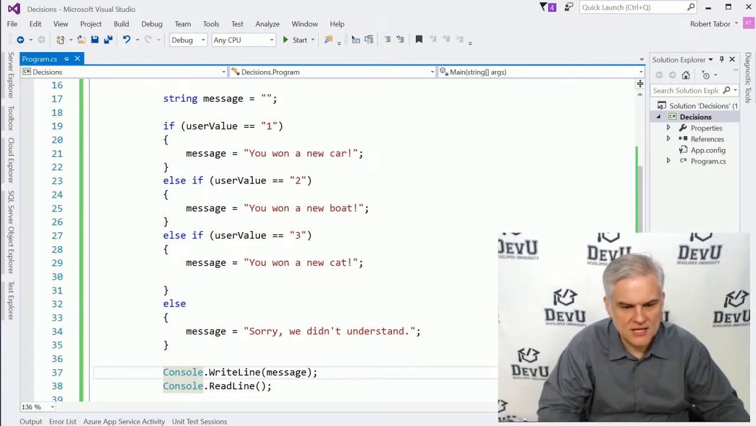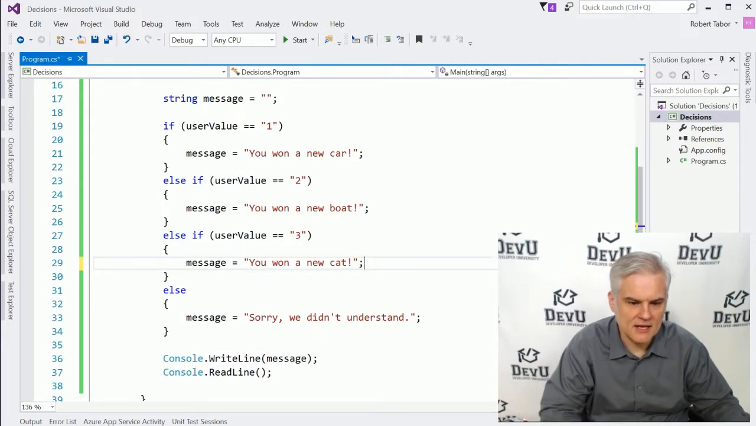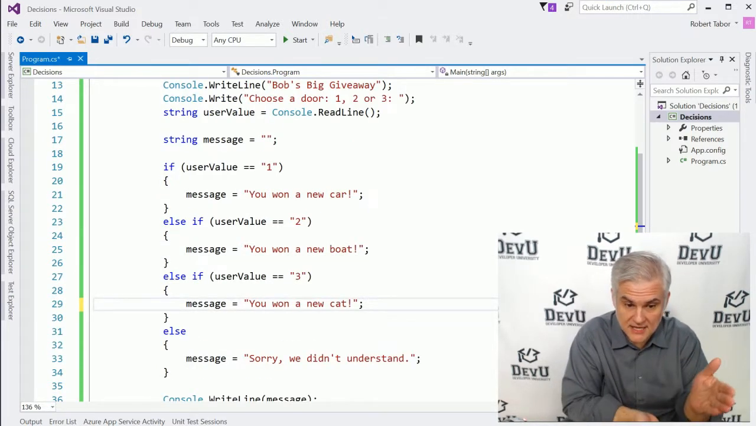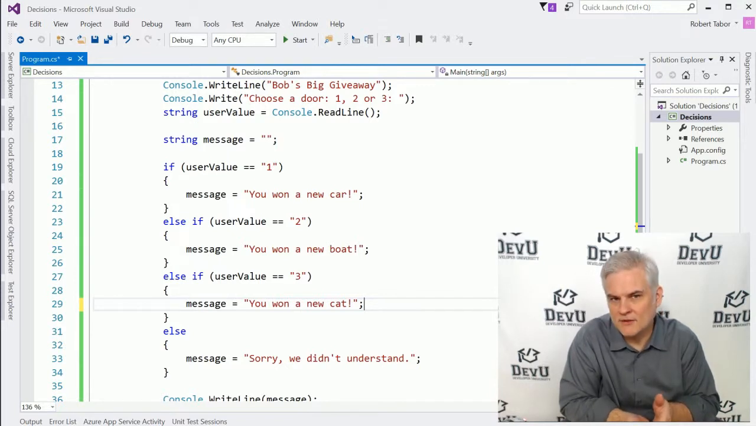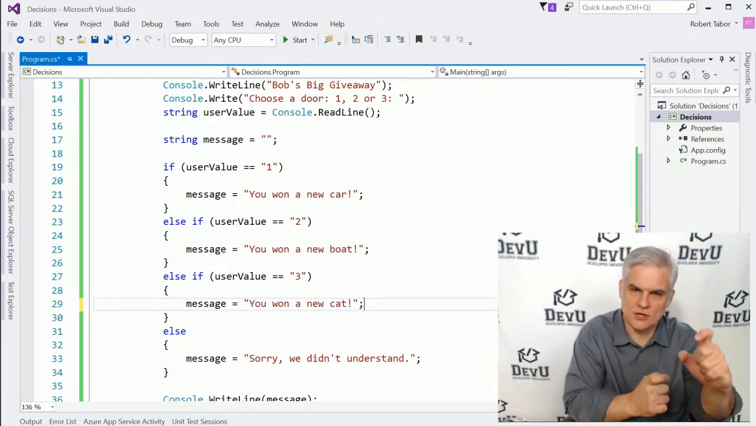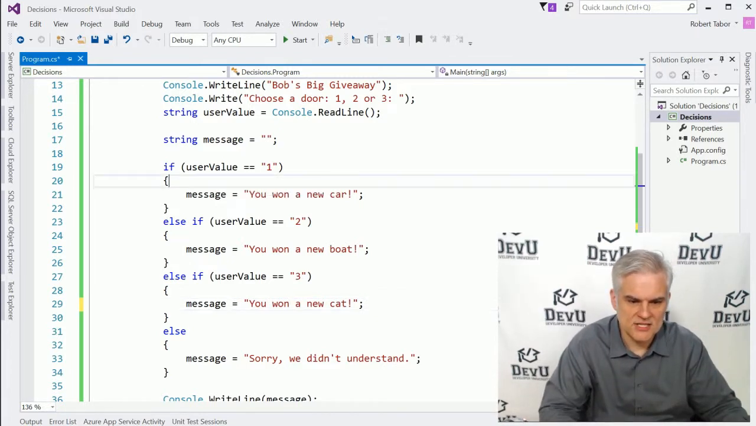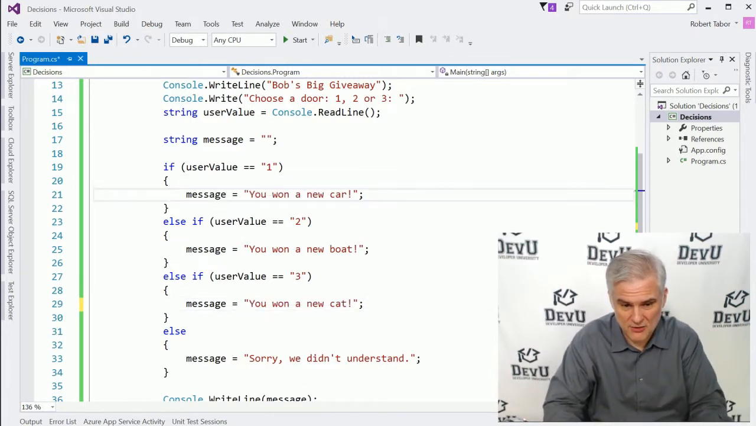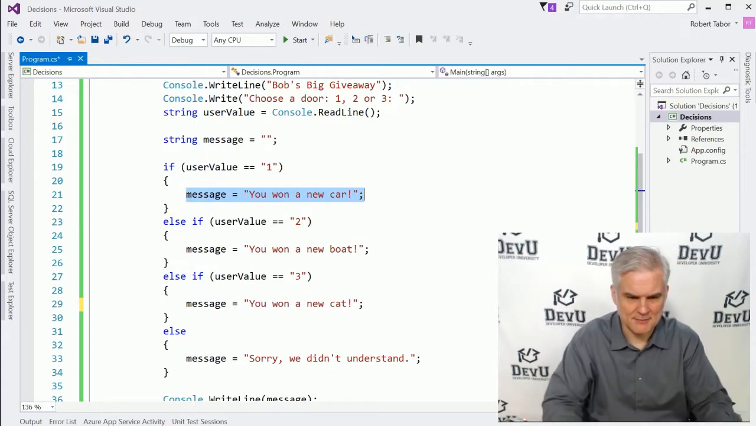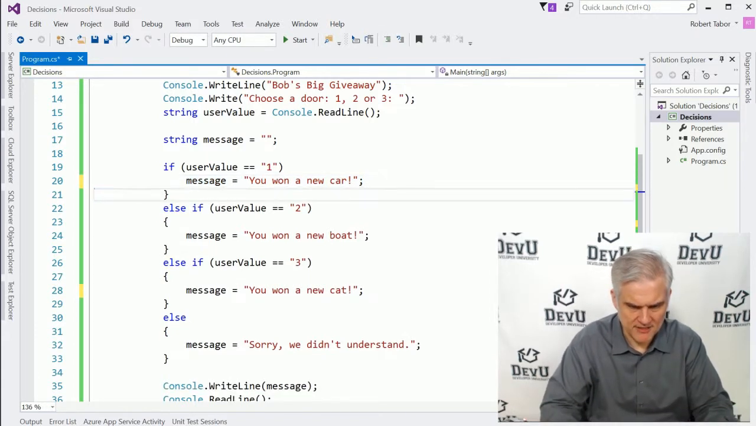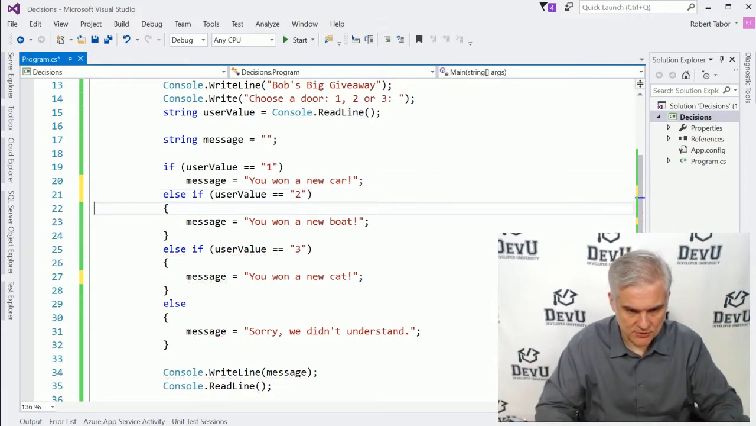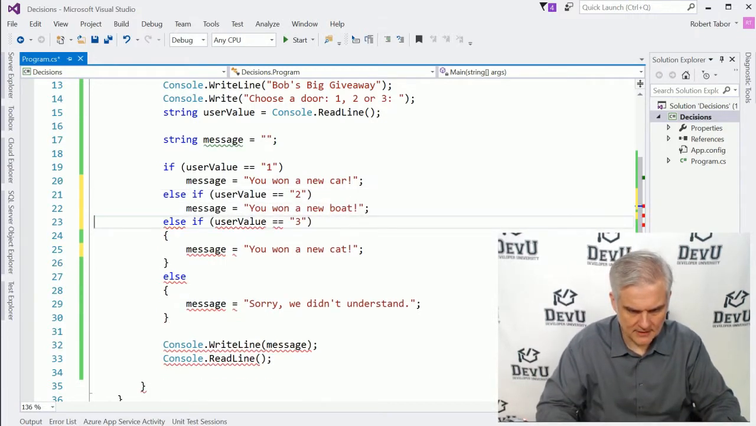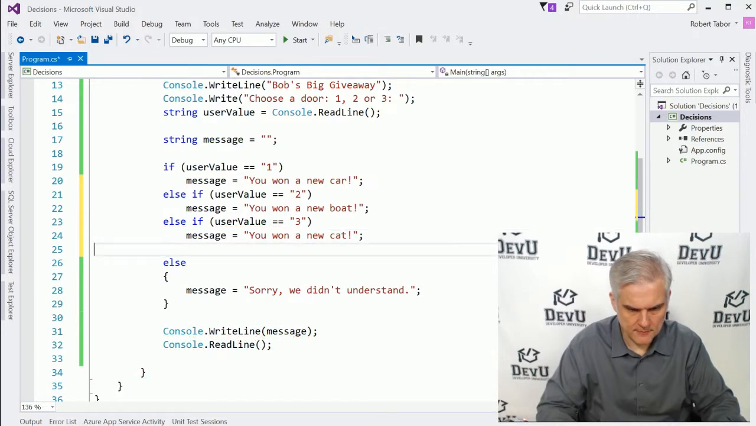Code blocks, as we're using them inside of if, else if, and else statements, if there's not more than one line of code to execute, then we don't even need to use the curly braces. In other words, since there's just one line of code underneath my if statement, I can just remove them and make it small like that, real compact. Same is true here, and same is true here.